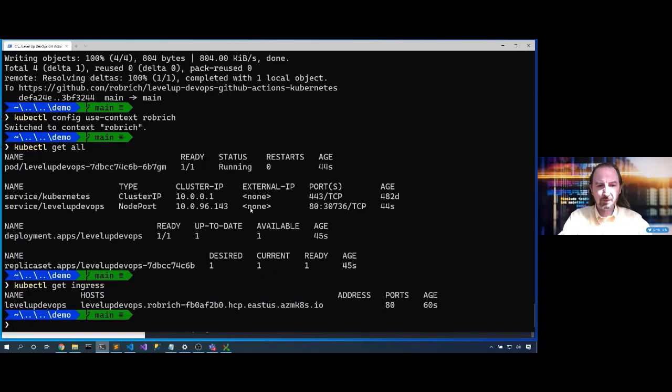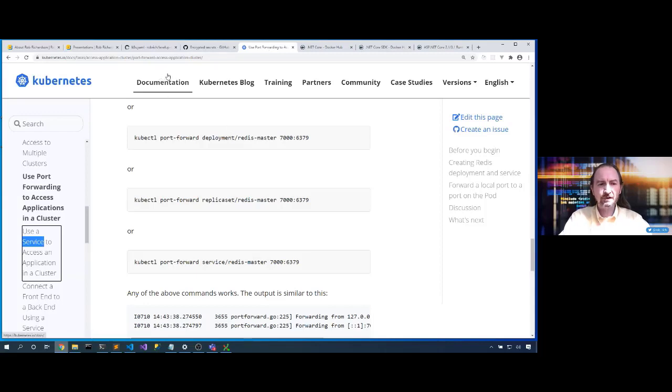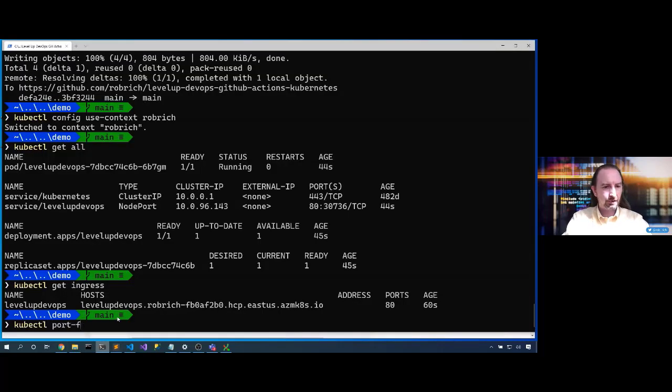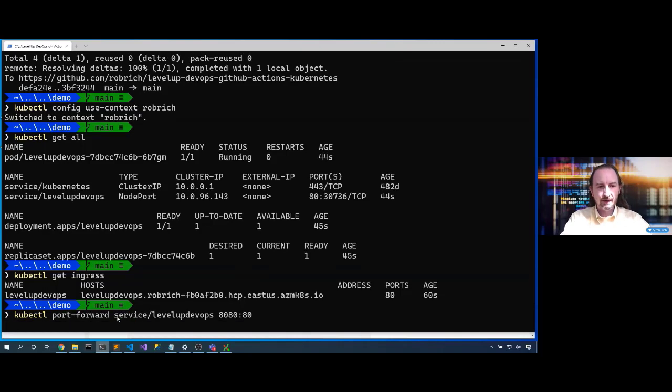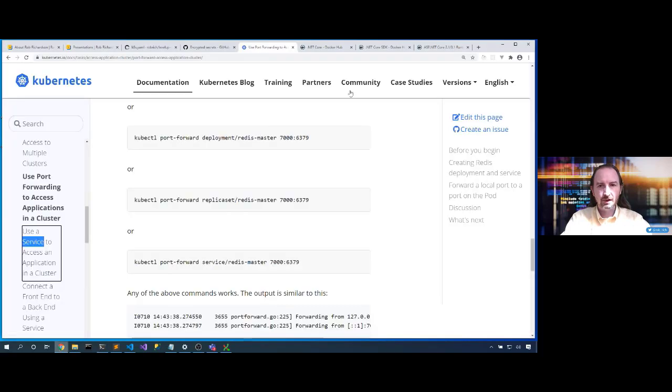for the ingress to spin up to this URL, let's do kubectl port-forward. So I head over to the docs for port forwarding, and I can port forward into a deployment or a replica set. Ooh, let's port forward into the service. That sounds perfect. kubectl port-forward service/level-up-devops. Port 80 on my machine may be taken, so let's say 8080 to port 80 inside my service. And now this will launch a proxy. So if I hit 127.0.0.1 on my local machine, port 8080, it will actually launch into that service.